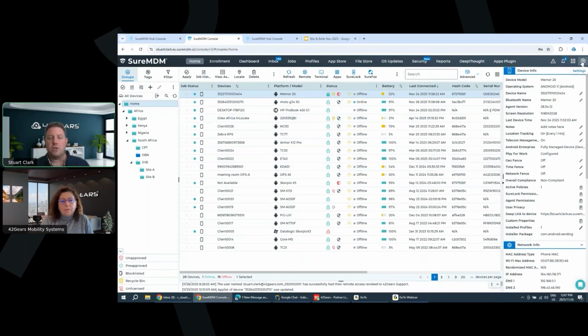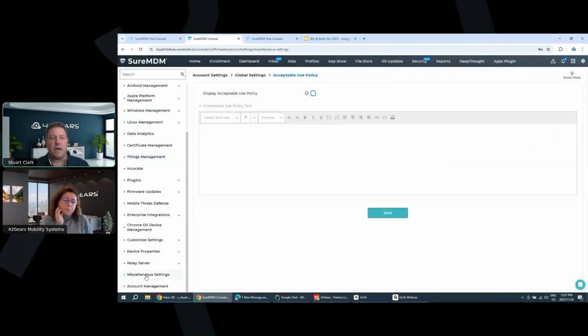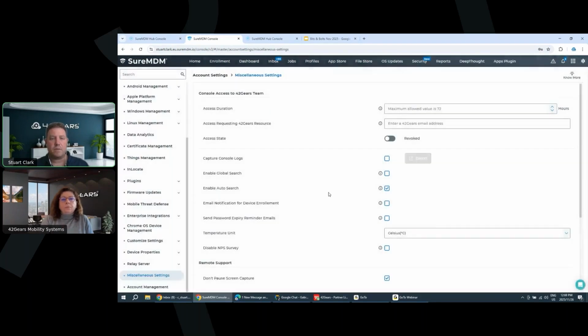So in order to get to this, we're going to go to settings, account settings, and then we're going to go all the way to the bottom of the list on the left-hand side under the miscellaneous settings tab. Okay, and obviously it looks exactly the same or very similar to what you would have historically seen if you had used this function. There is the option to enable an access duration in terms of hours. So you're busy having a call with our technical support team, you're going to grant them access for the next 1 hour, as an example.